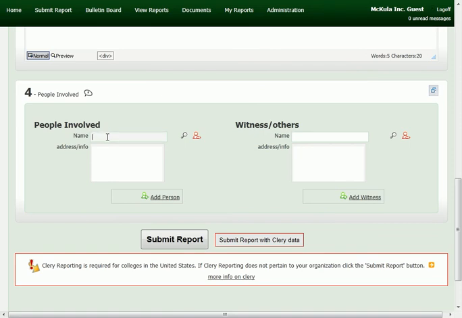If you type in a name and click the magnifying glass next to the text box, you'll search the system for that user. Note that as you type in a name, if the user exists in the system, the text box will offer to autocomplete the name for you.